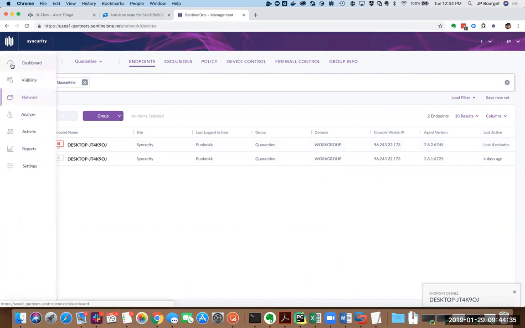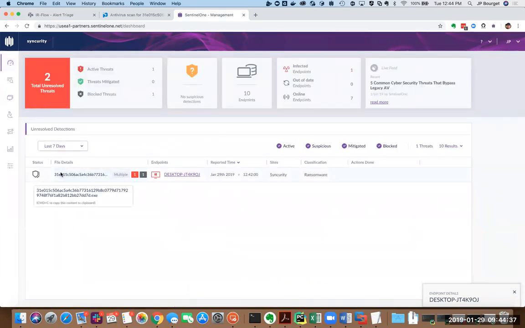The last step would be to go ahead and clear the threat out inside SentinelOne, which we will actually be able to do from our interface in the near future.